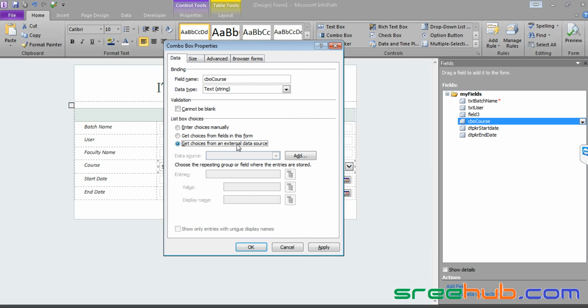So we want to get from external, because as far as InfoPath is concerned, there can be any number of data sources. A data source can be a database or a SharePoint or some protocol like SOAP protocol or some other protocol, right? So let us see what are the different sources we have. Click on add over here.